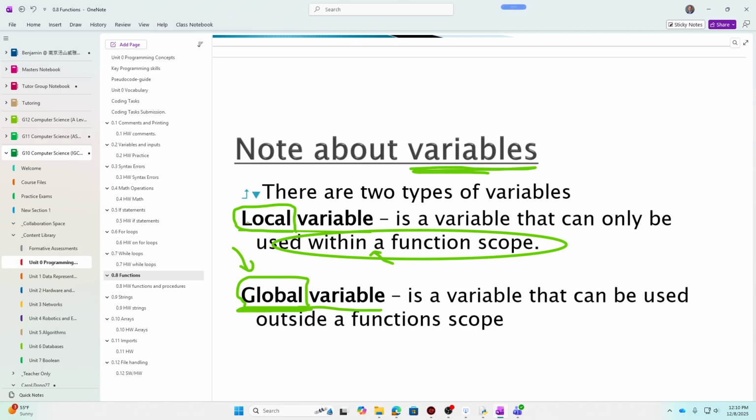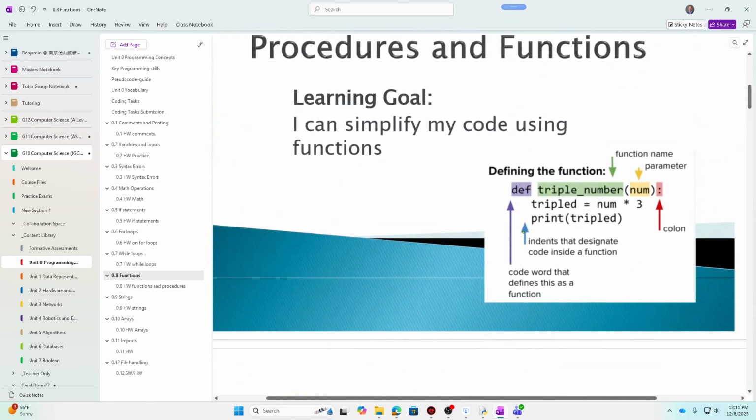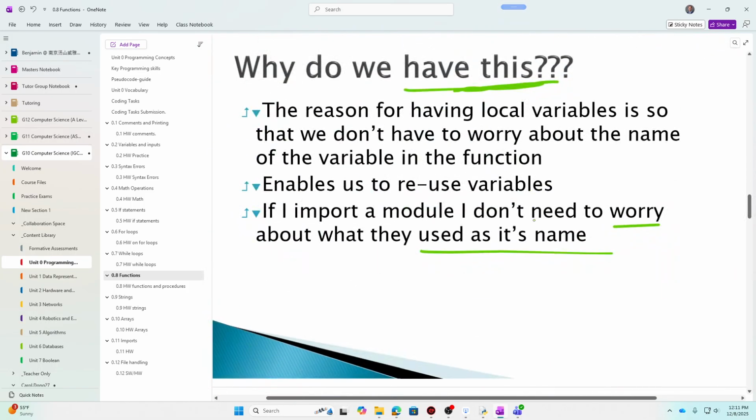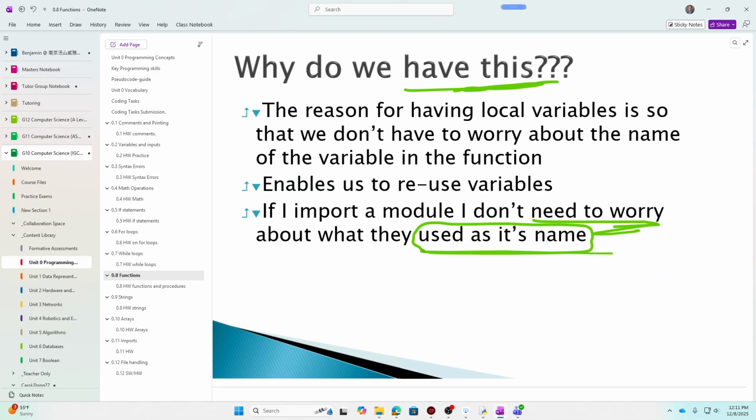Yes. Carol, why is this important? Why do we have two kinds of variables? One's global and one's local. Why does a program have this idea? Okay, let's write it down. The reason is so we don't have to worry about the names of variables within a function. Okay? We don't need to worry about the name within the function. I can use the same name. I can use x and x, and there will not be a conflict. Okay? Let's just write this down.